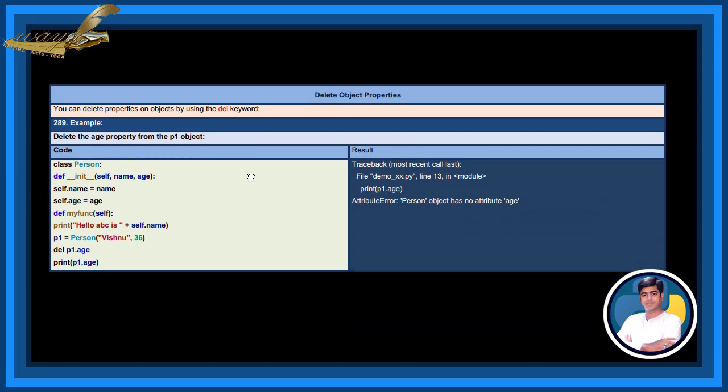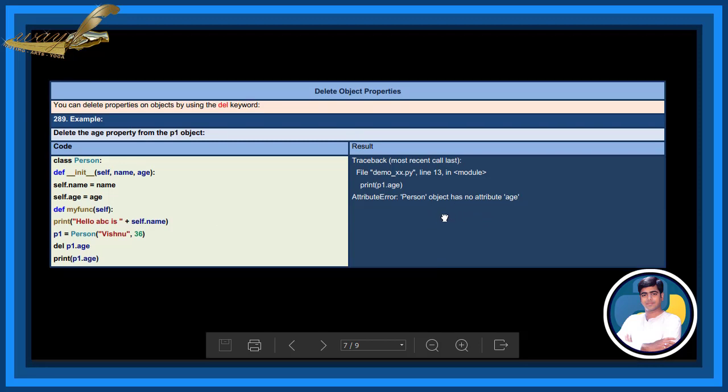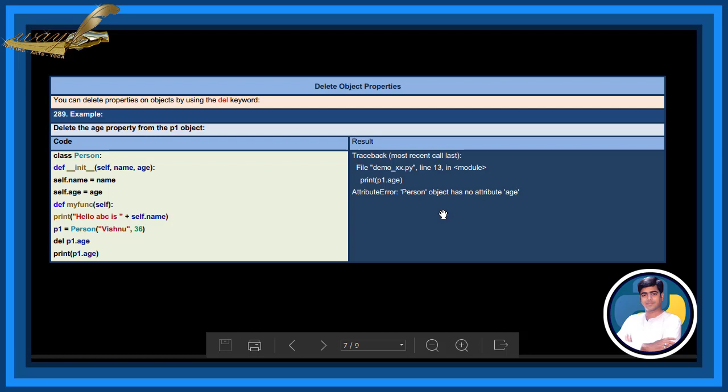Delete object properties. You can delete properties on objects by using the del keyword. For example, see here, delete the age property from the p1 object. We are deleting the age property from the p1 object. See, the result is a traceback, most recent call. It shows some error. See here, already it is deleted. Person object has no attribute age. Age is not there, so it gives an error.